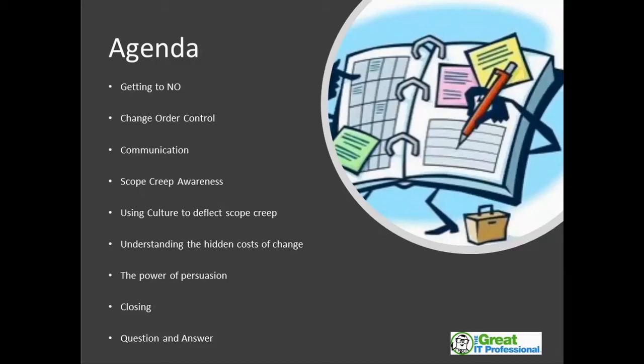I wanted to touch on also the power of persuasion because I feel that's an area that every project manager can become more skilled in, and it will only help them in every project moving forward. After that, I'm going to have some closing comments, and then we will have a question and answer session.